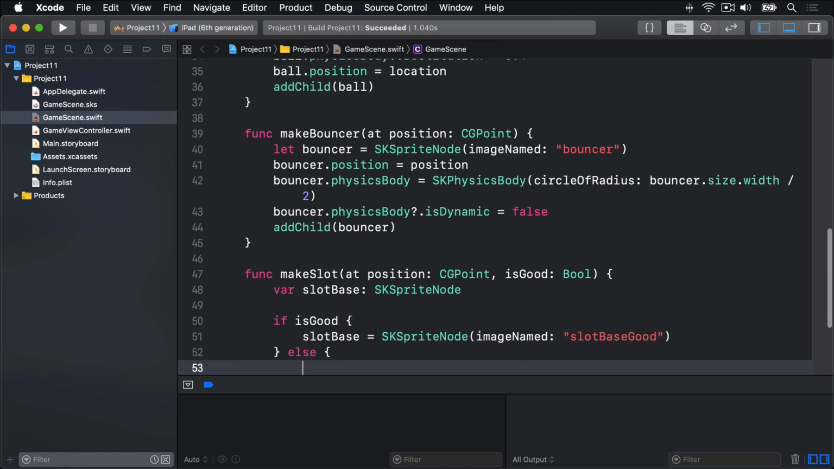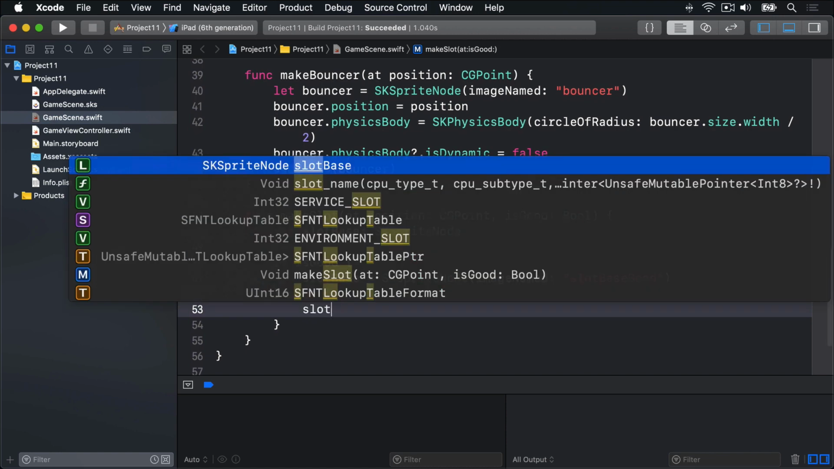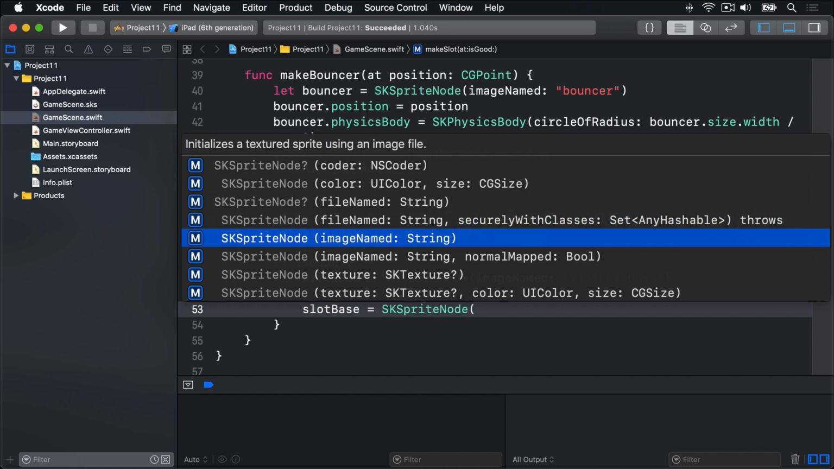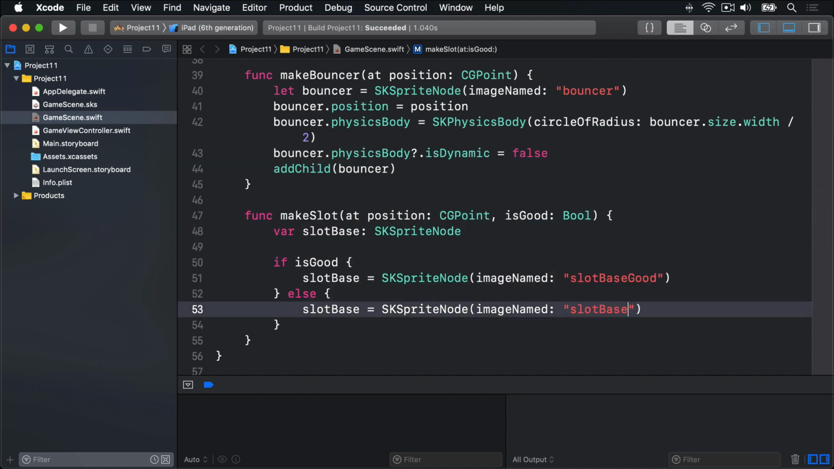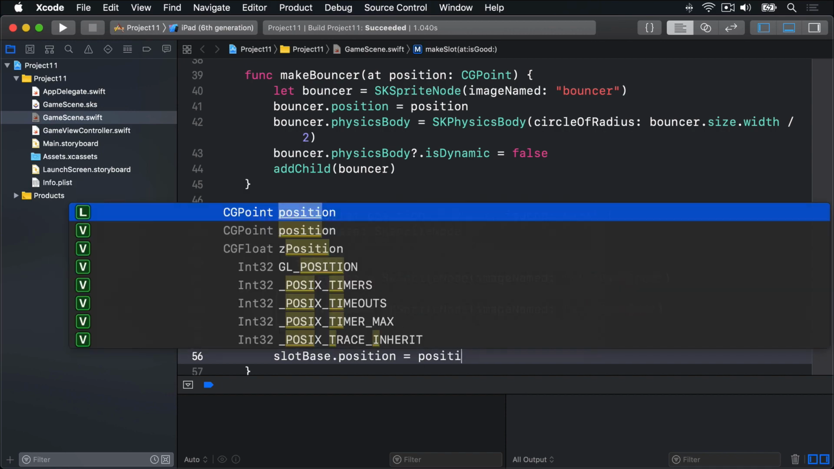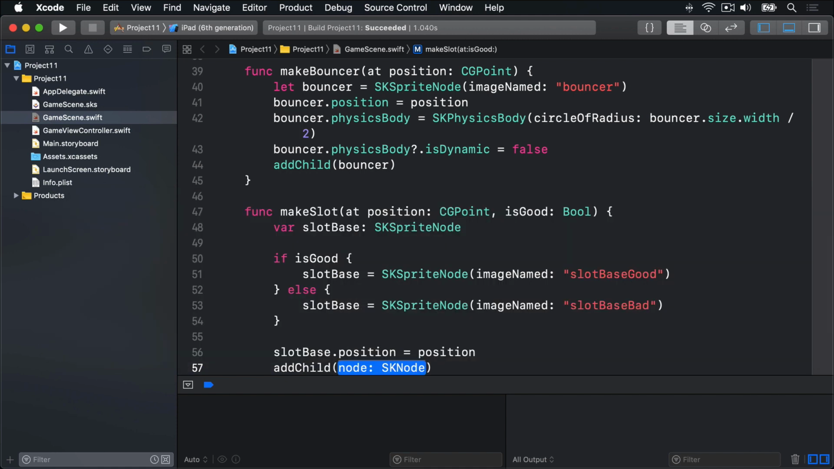If it's a bad slot, we're going to say slotBase is equal to an SKSpriteNode using image named slotBaseBad. Then place it appropriately, doing slotBase.position equals the position, and then addChild(slotBase). So add it to the game scene. Unlike makeBouncer(at:), this method has a second parameter, whether the slot is good or not, and that affects which image gets loaded. But first, we need to call the new method.